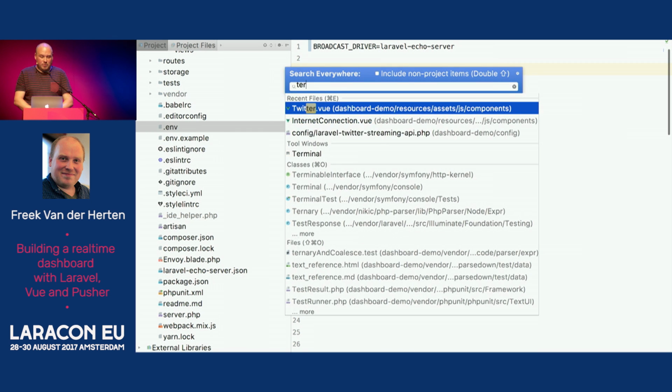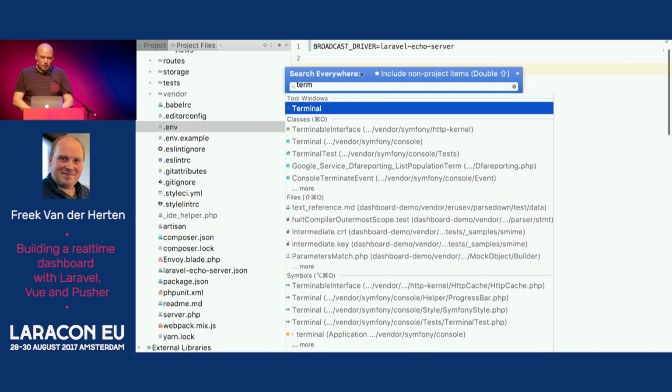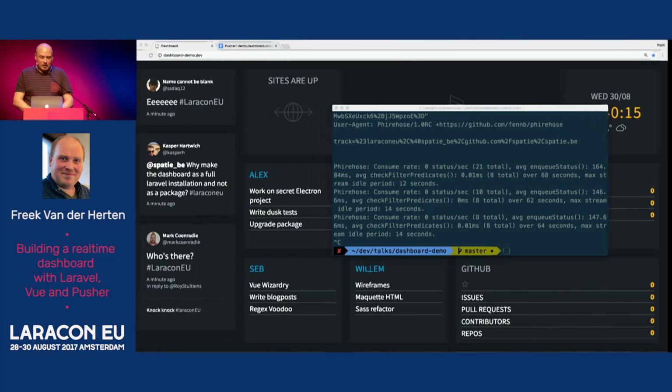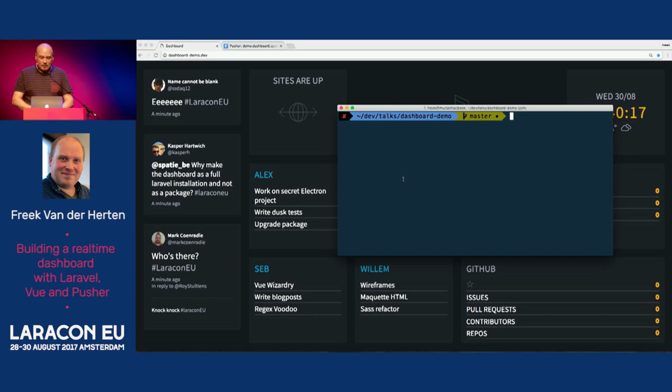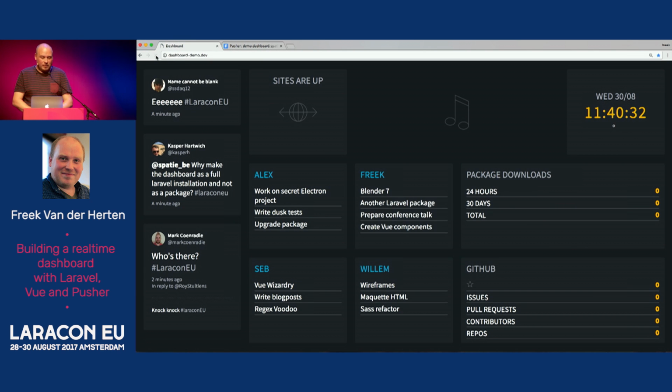And if I open up my... No, I'm going to do it here. I've got Laravel Echo server installed here, so I can start it. Laravel Echo server start. Okay, so now that's started. I'm going to refresh the page a little bit.